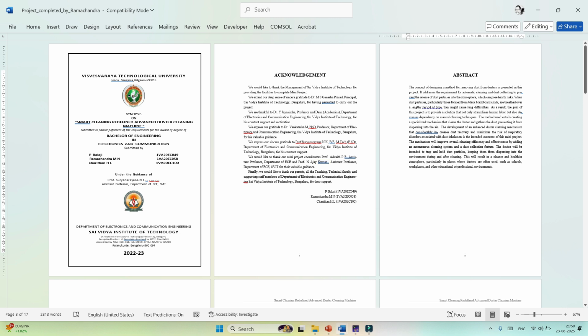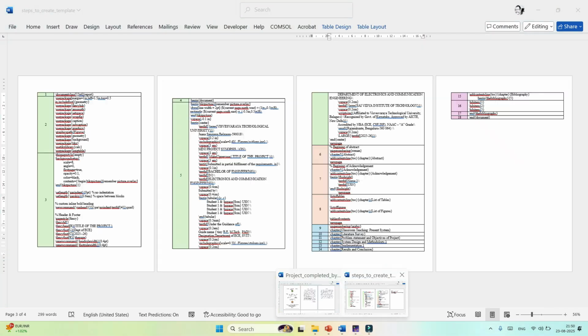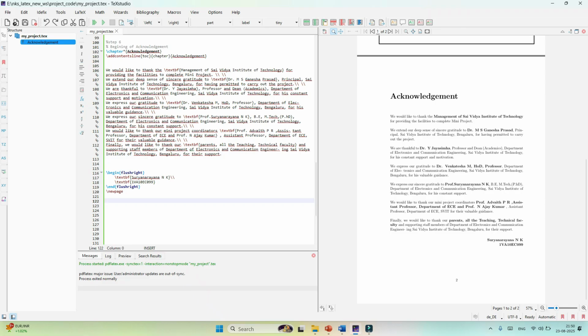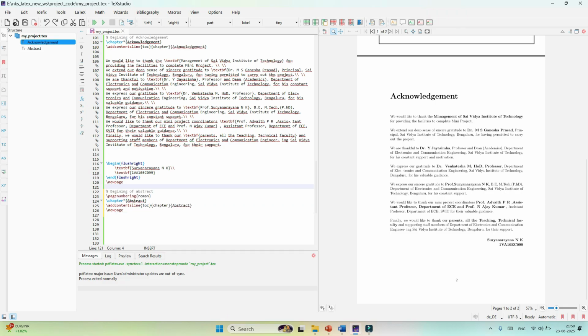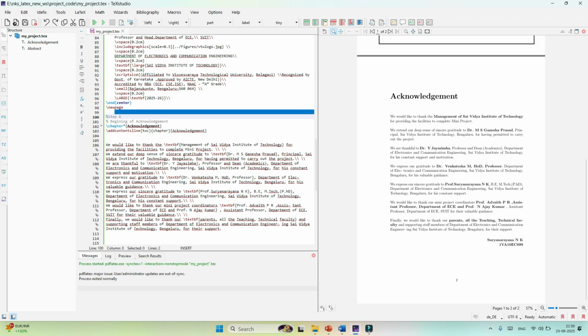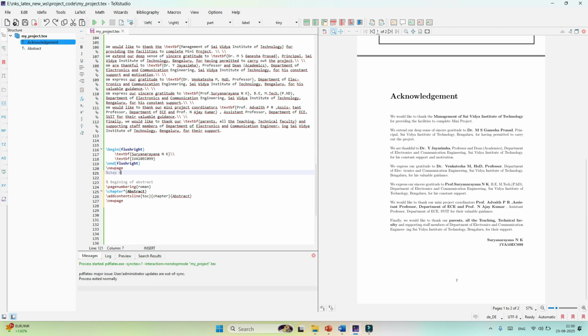Now let us add abstract to the LaTeX template. So go to the steps to create the template. There you are going to find the step number 6. Copy this abstract code to the LaTeX here. So this is nothing but our step here, step 6. This is step 7.